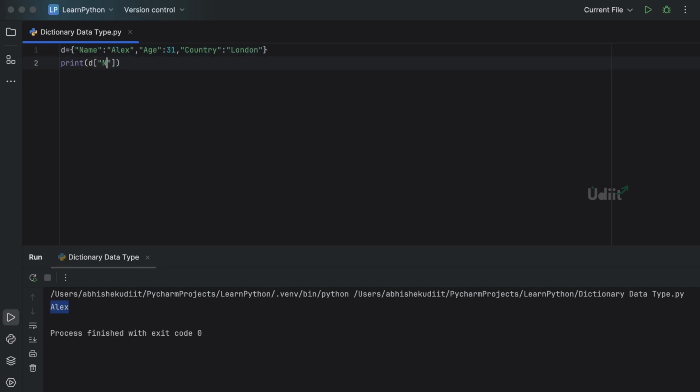If I want to access the age, I'll say age, and then I'll run. You can see I get the age over here. So this is how we can access the elements. Next, we'll see how we can modify or update the values in the dictionary. Let's say I want to change the age from 31 to 34. For that, I'll say D of age, giving the key over here, is equal to, and I'll give the new value as 34.